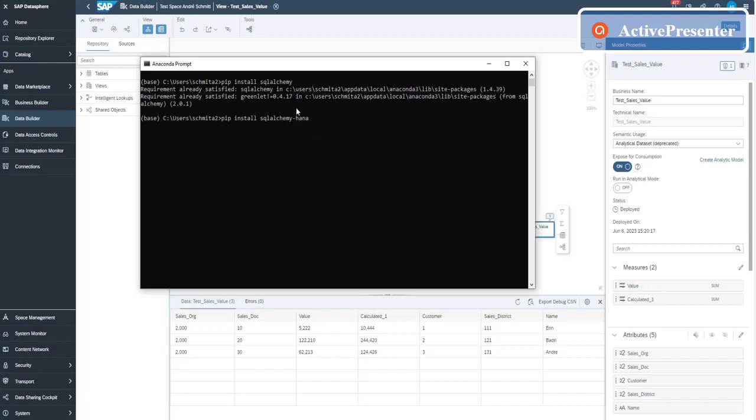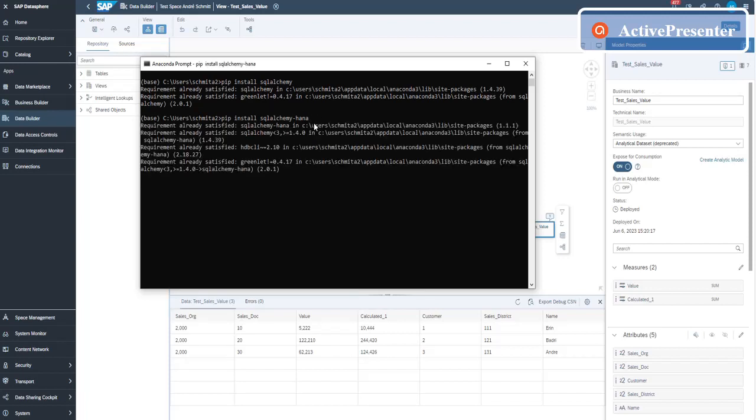Here we need to install the HANA enhancement for the sqlalchemy part. It's already satisfied. But normally, if you run it the first time, this will then be installed. And last but not least, we need to install the HDB client for HANA, which comes with this package here and can be installed in the same way.